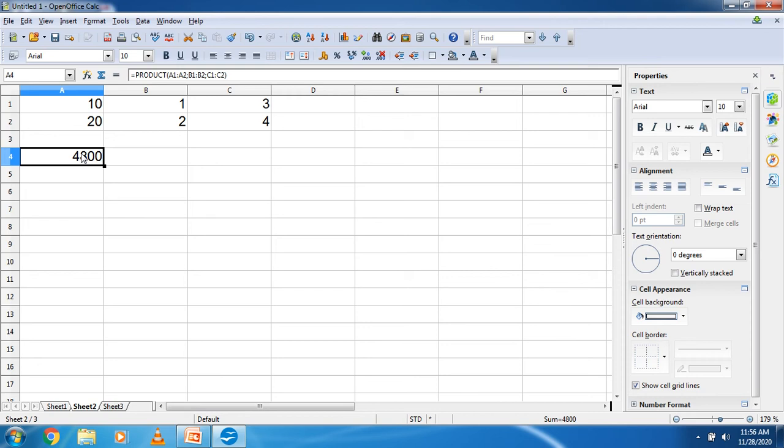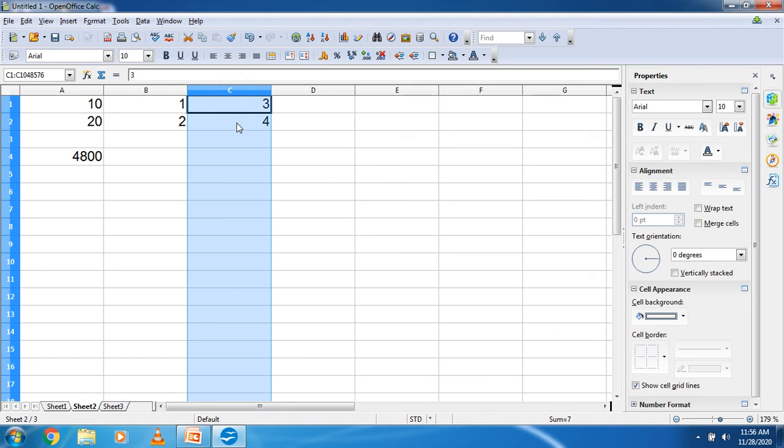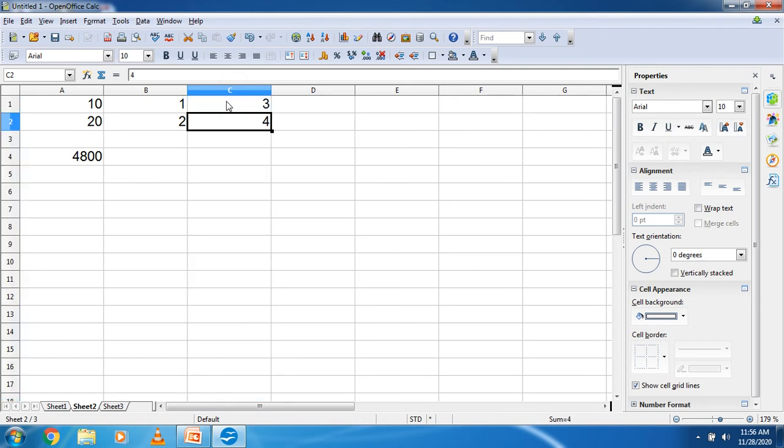So a total of 6 values are present in column A, column B, and column C. Note that if I write a value in column D also, and if it is empty, then also you will get the answer 4800. Now student, your next function is square root.